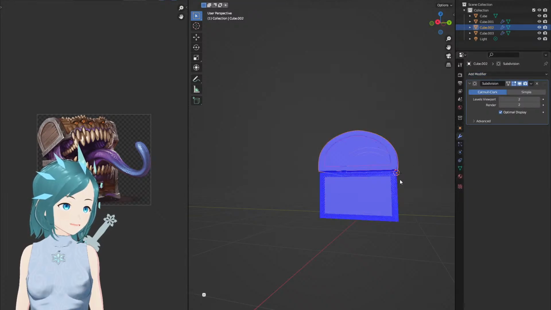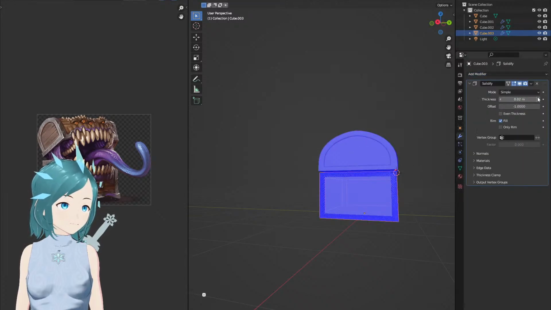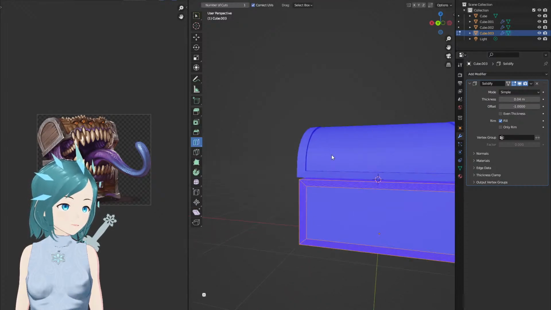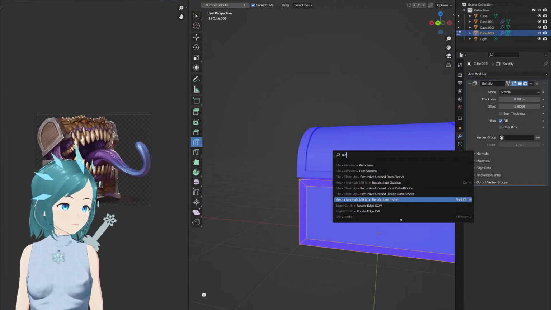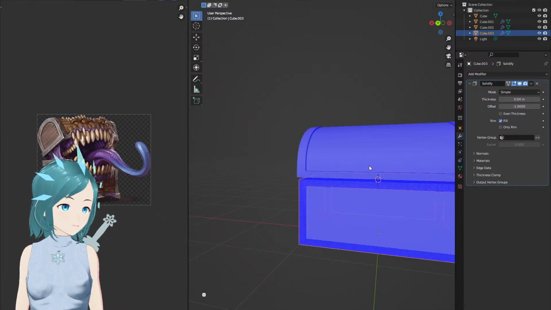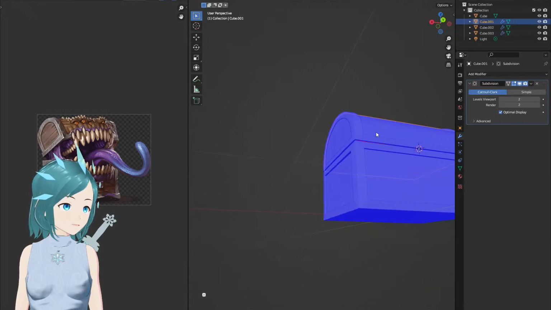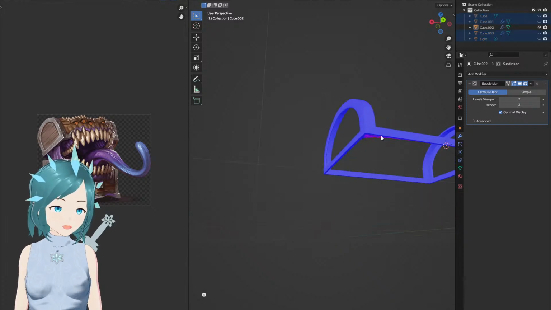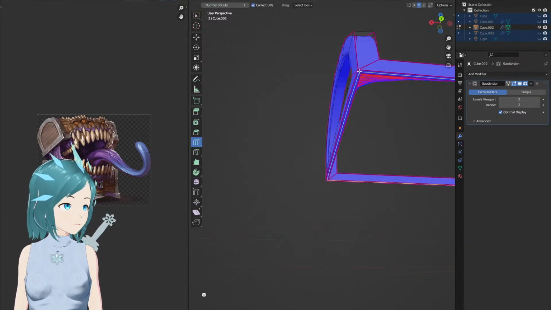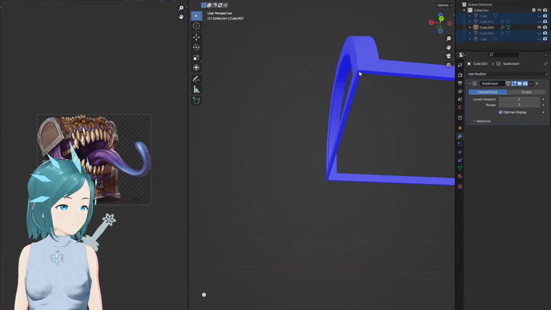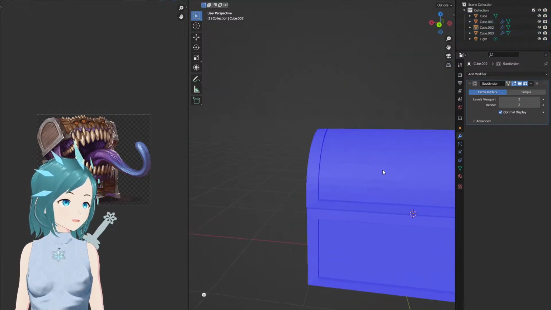solidify. How much is that? What did I solidify there? What was that like? Like that looks right, I think. Oh, I missed the button here, didn't I? There you go. Now I've got chest.